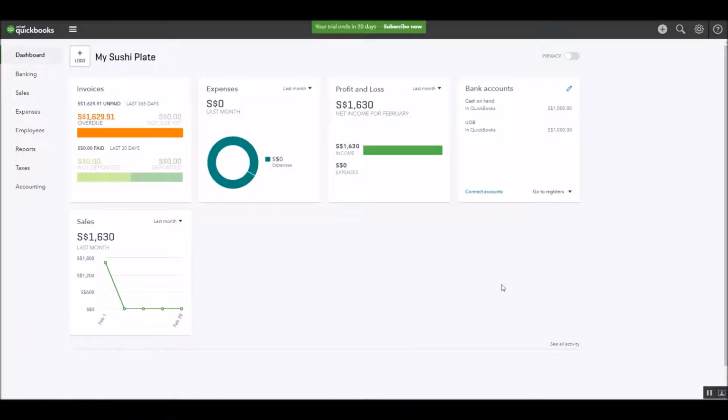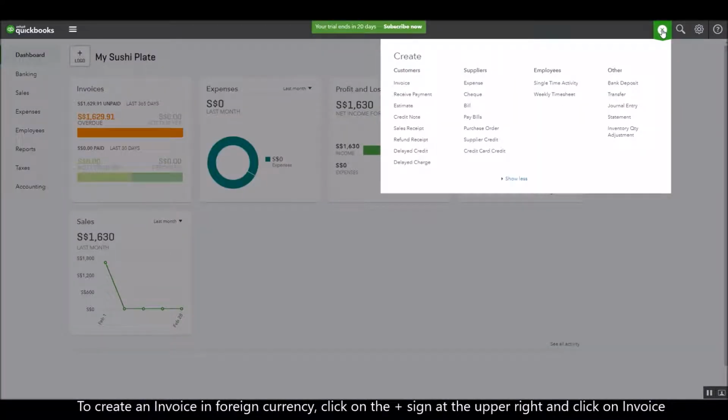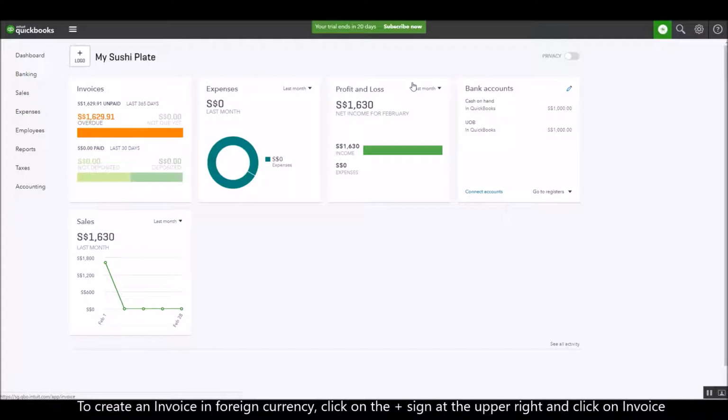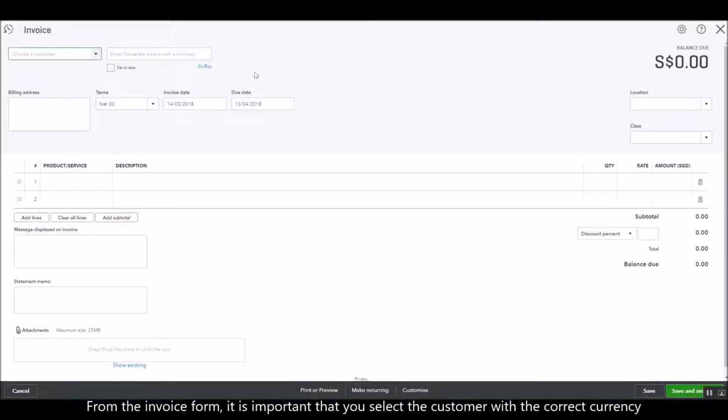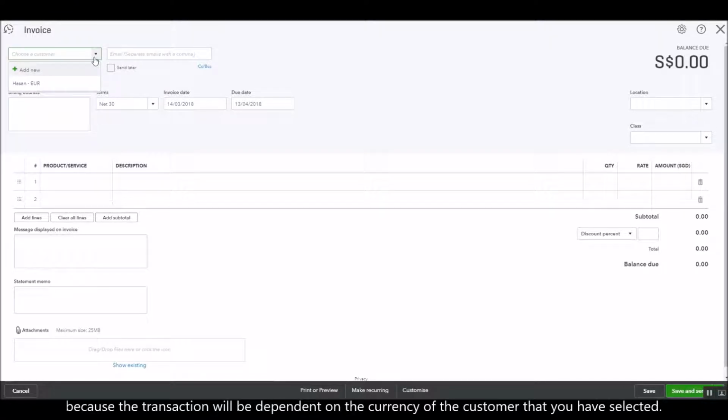What I'm going to show you right now is how to create an invoice in foreign currency. To do that, click on the plus sign at the upper right, click on invoice, and from the invoice form, it is important that you select the customer with the correct currency because the transaction will be dependent on the currency of the customer that you have selected.